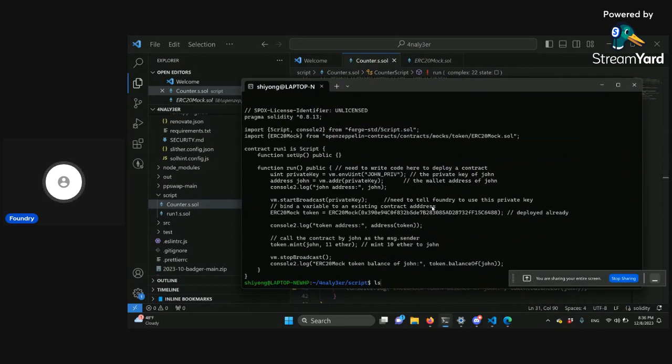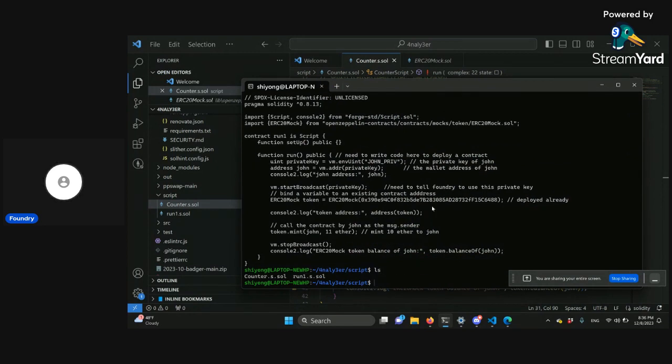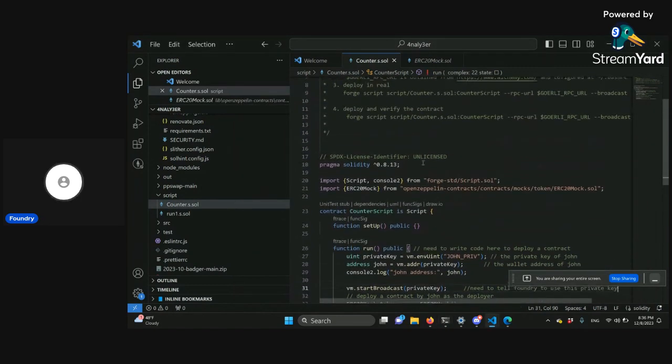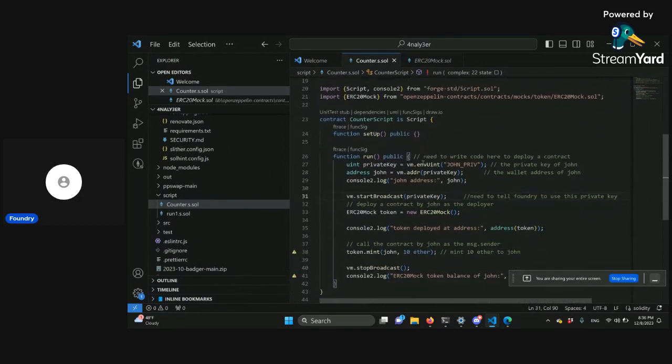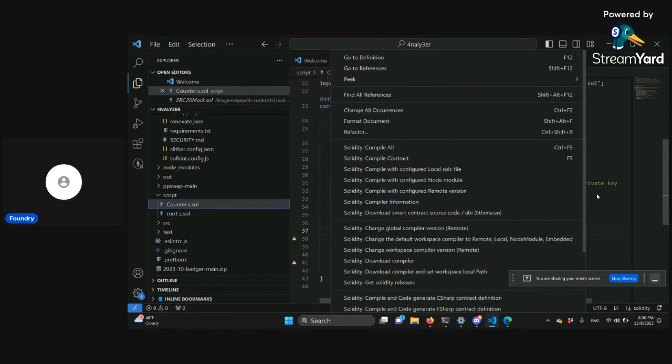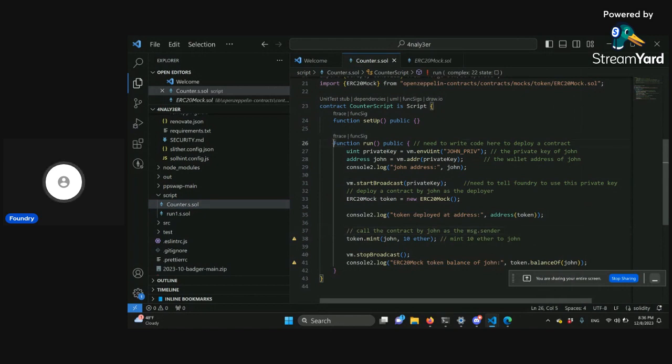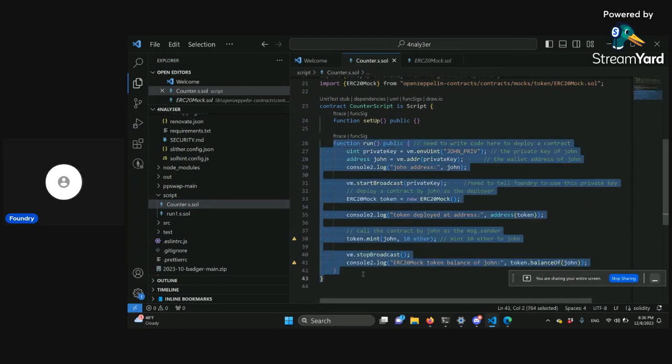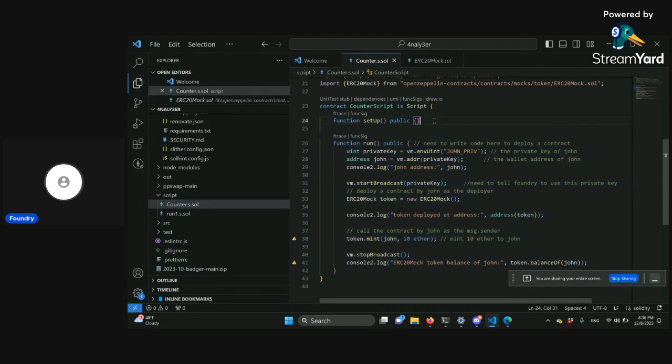And in the script directory, we already created two files. One is called counter.s.sol, the other is called run1.s.sol. Let's look at the first one first. The counter.s.sol is actually a contract, and the deployment is implemented by the function called run. I didn't touch the setup, but in the setup, you can also set up some initial variables, something like that. But typically, the deployment should be done in the run.